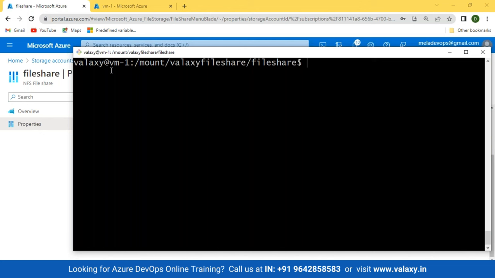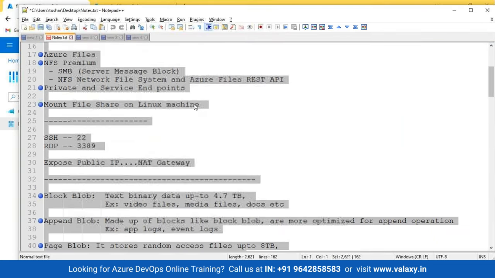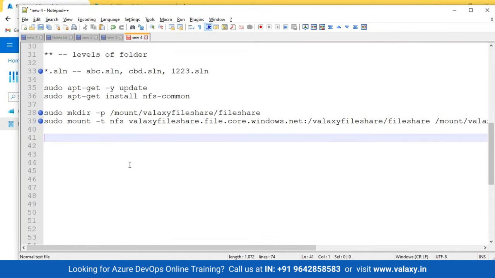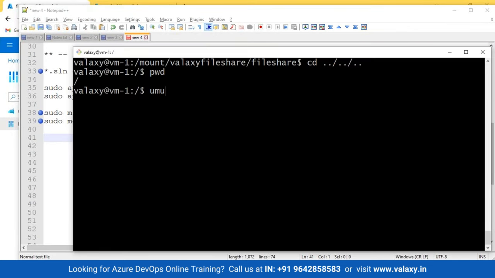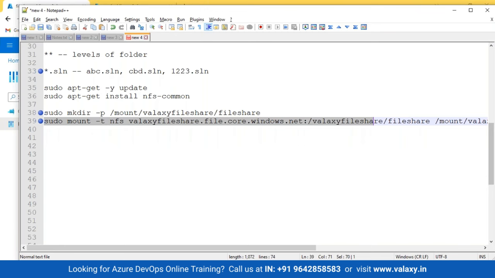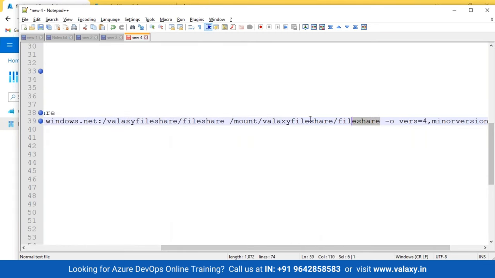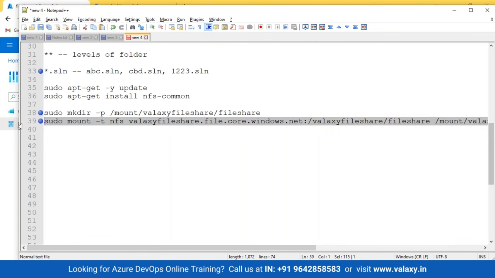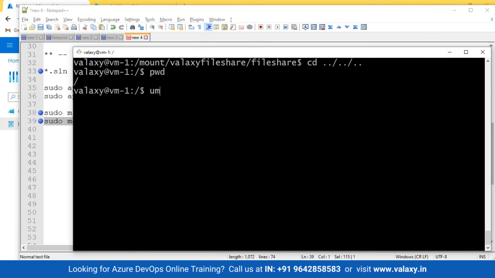Make sure, does it make sense? If you want to do more R&D, come out of this folder. We are not inside the folder now, and just do a umount again. Where's the command? This is mount, correct? You can do a umount. For doing a umount, this is what will be needed. That's it. Umount is basically unmounting, guys. So you're removing that mount. So basically what you're doing, you're removing this part.